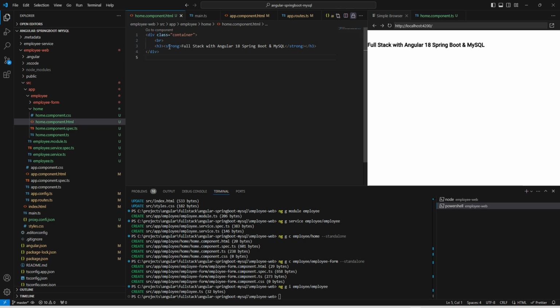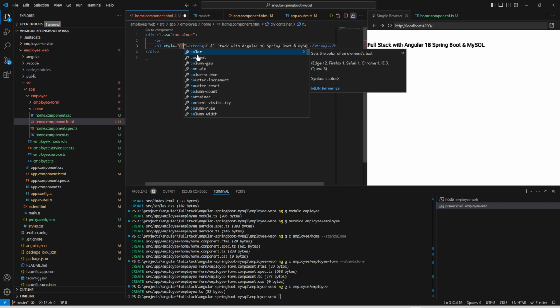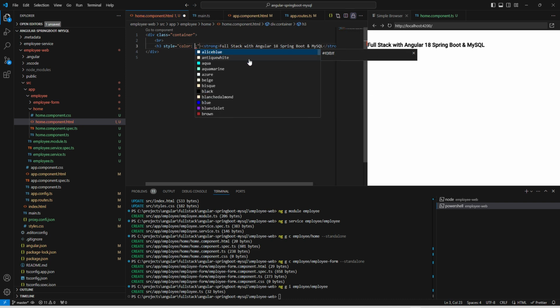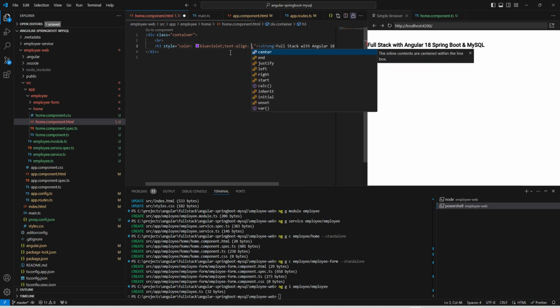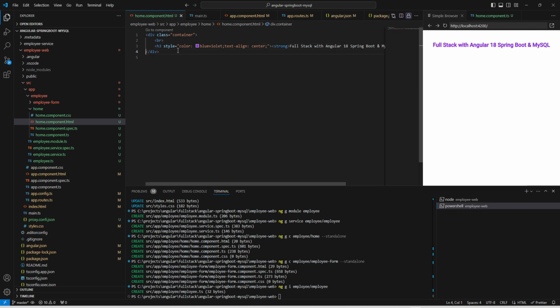Now since the text is showing, we can add some style, and we can add some color, and here we can add text align as center. Seems good. Next thing, we can add one line break.